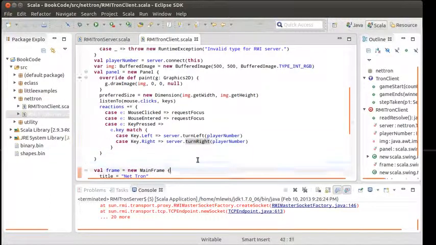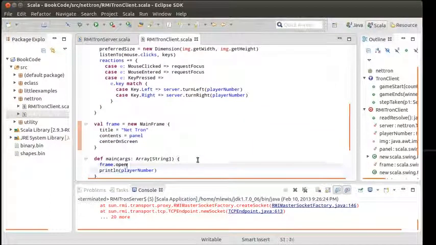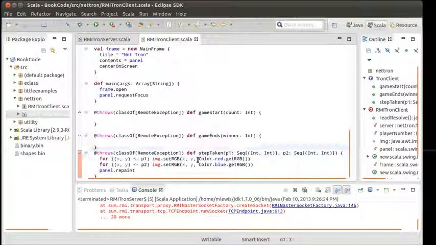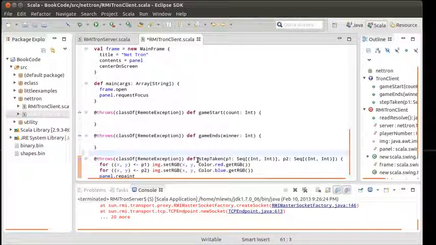Okay, now if we just come down into here after we open our frame, I really don't care about printing that out. I want my panel to request focus to start with, so that it will have that focus initially. And now what about these other methods? In some ways these aren't needed for the game to work. It might be nice to have them in there so that once one player wins, the other player finds out who won.